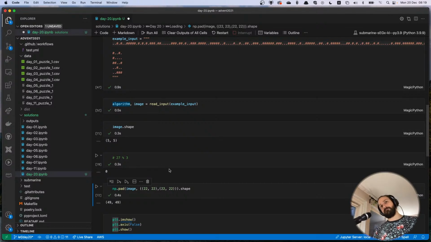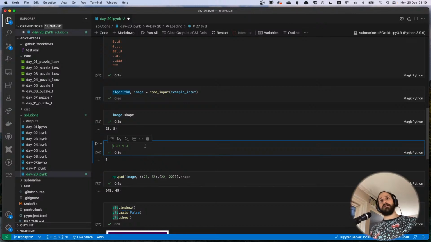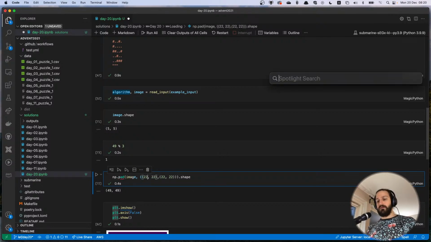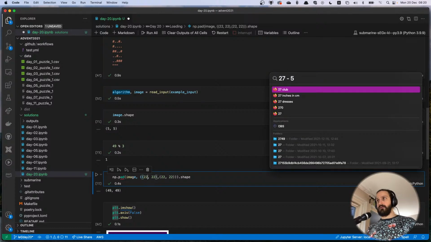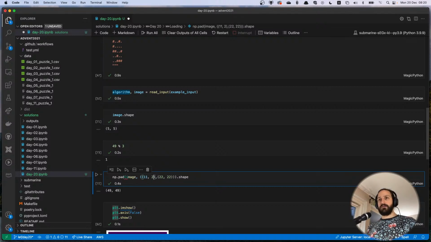So now it. Yeah, that's fine. That's fine too. It is not divisible by 3 though. Well, should it be like this? Okay, wait, no, I'm adding too much in each direction. What did we want? 27 minus 5, right? 22. So then it should be 11 in each direction.